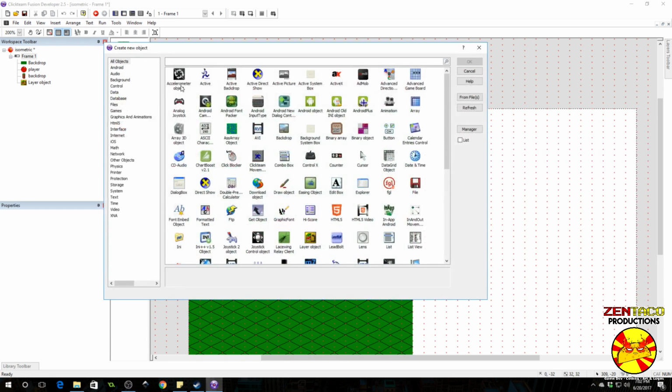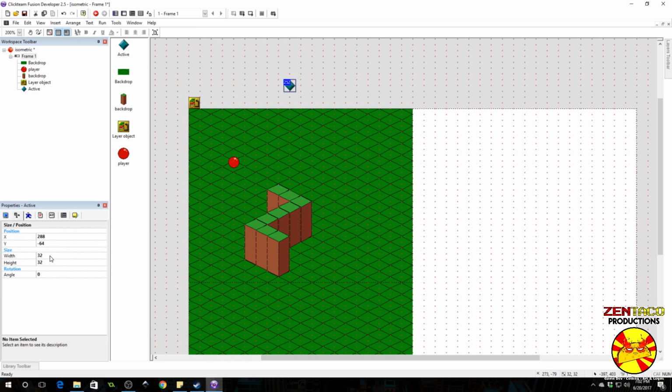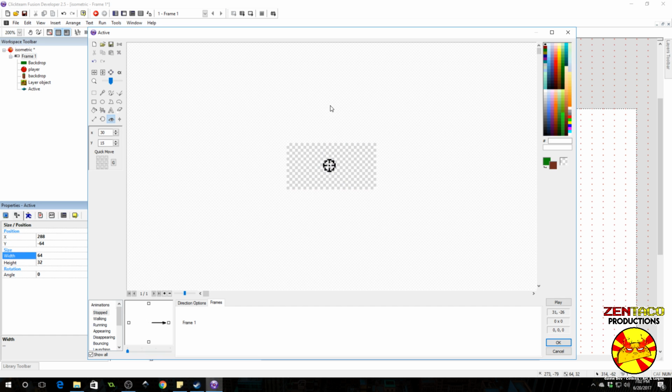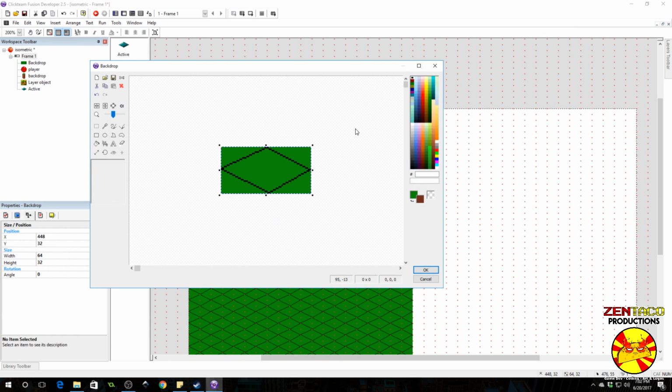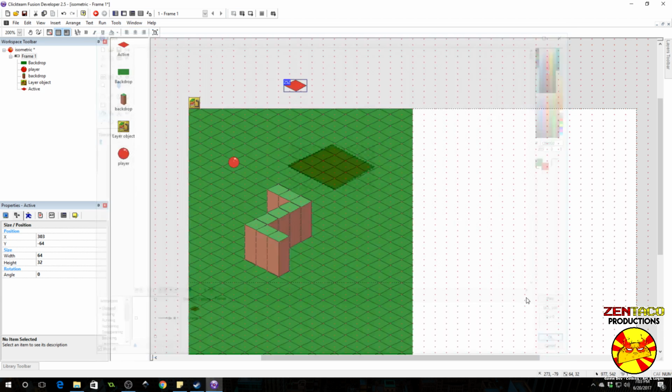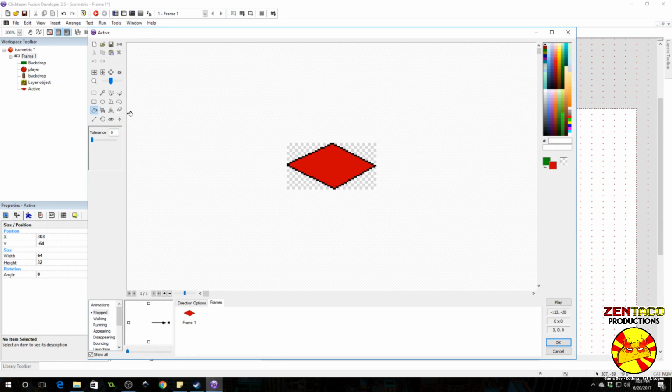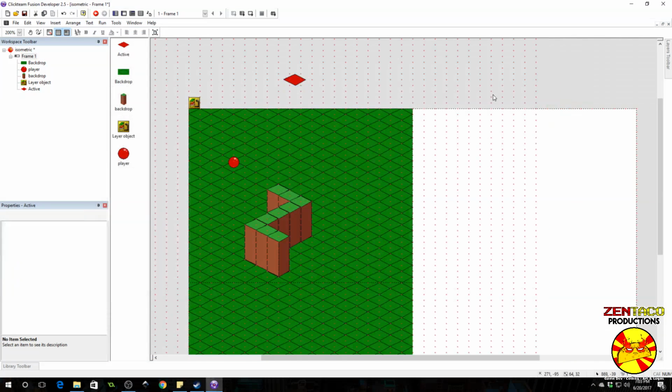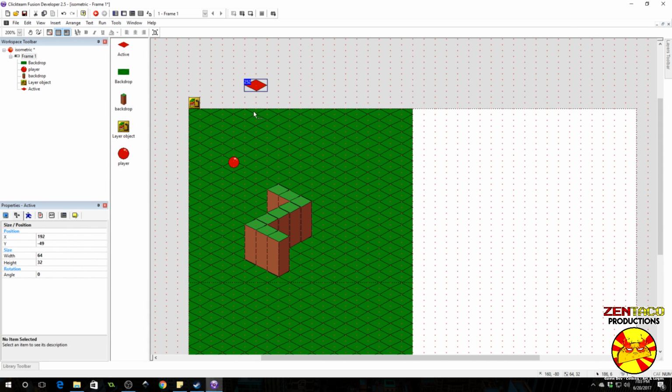Going to insert a new active object. It's going to be, again, 64 by 32 because that's the size of my base. And I'm going to essentially just copy and paste my base. Let me grab a copy of it now. Just going to paste it on here, and I'm going to make this transparent because I only want the diamond here. Boom, like so. Also need to set the hotspot to the bottom. And I'm going to call this collider.